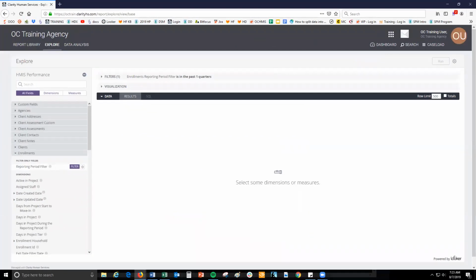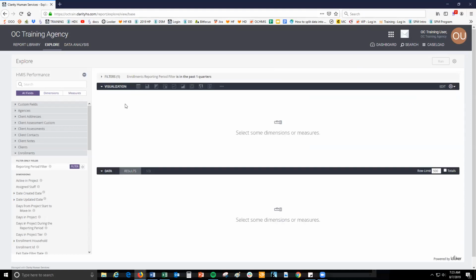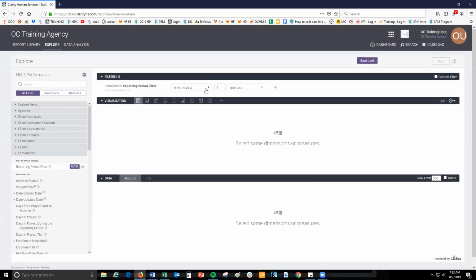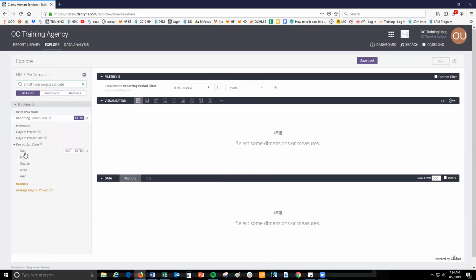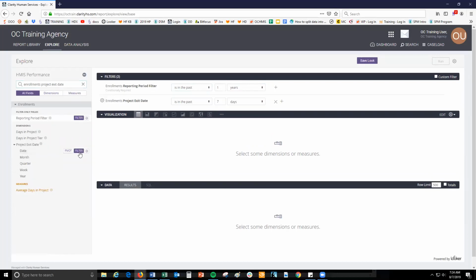Let's say your agency has a goal of ensuring that every exited client has increased their income. You can highlight those who have or who have not increased their income by using conditional formatting. Let's start off by selecting the table option under the visualization bar. Now in the filters bar, set it to the last year. In the field picker search bar, search for enrollments project exit date, and click filter next to the date option. Set this to the past 1 year as well.